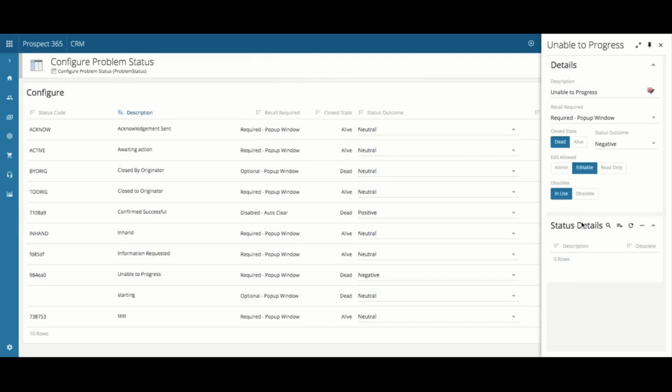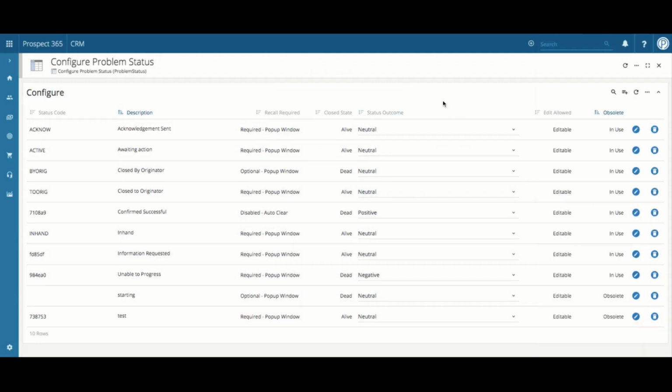Once happy with all your amendments within the side panel, just click out and then all of those will be changed and ready to be used by your CRM users.